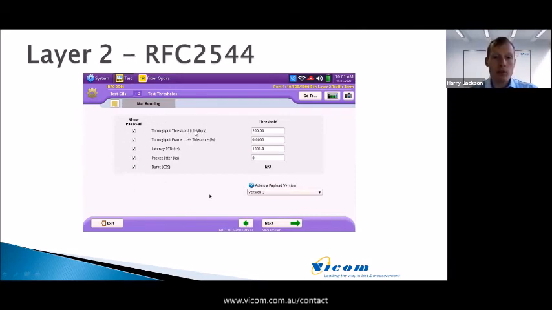So as mentioned, throughput threshold, you're probably going to set that to your committed information rate, as we did before, which was 200 megabits per second for this example. And then you can set your throughput frame loss tolerance, latency, packet jitter, passing standards, and so forth as well. If you don't want any particular measurement to be included in your pass or fail results, you can simply uncheck the text, unselect the option. And then we'll hit next.